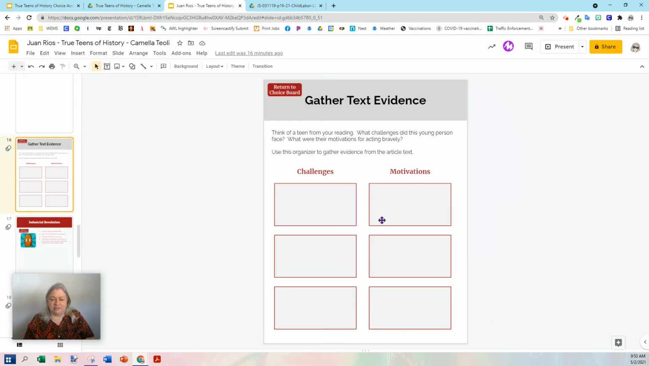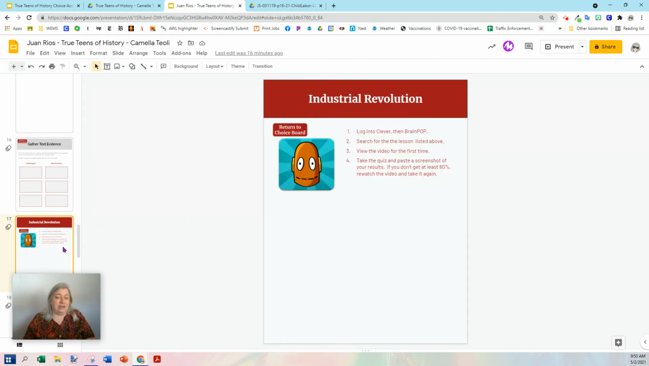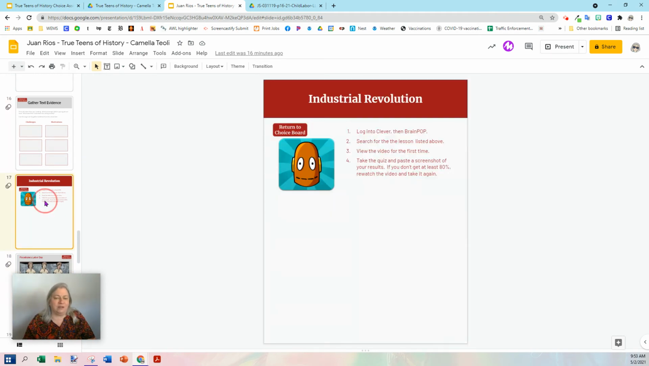Here's gather text evidence. So this is like text evidence, but then you don't have to write an essay. So that's kind of fun, right? Think of the teen from your reading. What challenges did this young person face? What were their motivations for acting bravely? And then you use this organizer to gather evidence from the text. So challenges are like problems they have, and motivations are like, why did they want to do this thing that was so brave? Okay. And then for like every topic in the world, there is a Brain Pop.